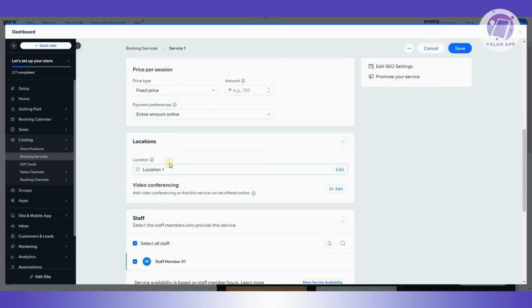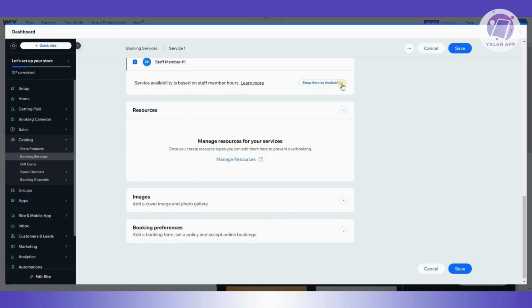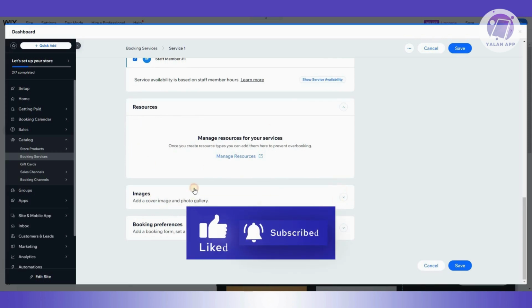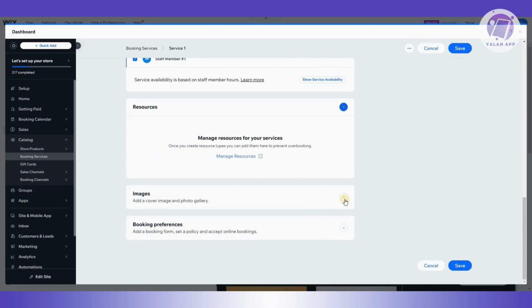They also have the option to indicate the location of this specific service. You also have the option to select or assign staff in here. So if you want to add your staff, you click on Create New Staff here. Just add them and tag them or add them to the specific service. You can also click on Show Service Availability if you want to see that. And you also have resources, to add some images or a cover image for your service here to attract more people to your service if you want to.